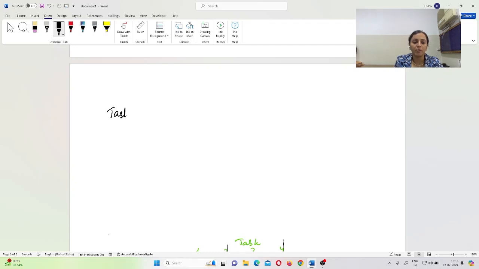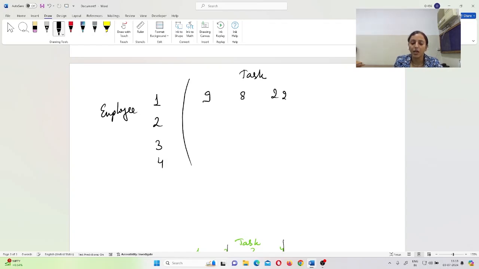So this is our employee. Sorry, no task is there. We have been given employees, right? So write it over here as employee. How many employees are there? We are given 3, and with 4 employees, one is our dummy employee, and we have taken tasks. Assign those values: 9, 8, 22, and 0, right? The next one is 11, 0, 2, and 3. The next one is 0, 1, 0, 0. The last one is 0, 0, 0, 0.